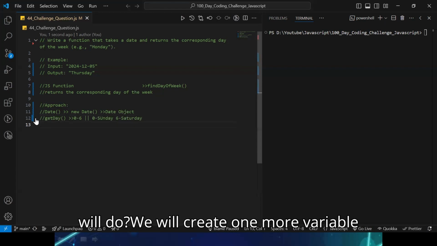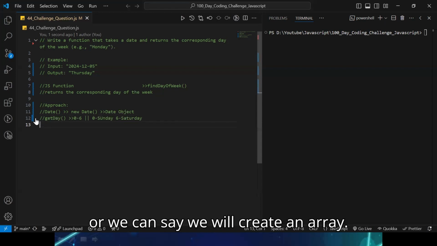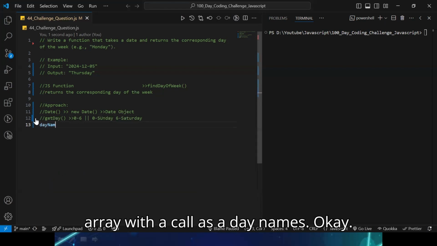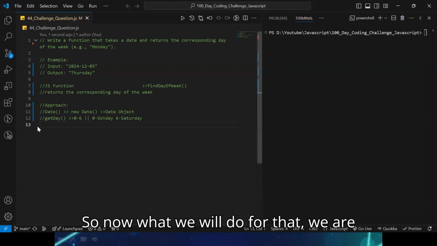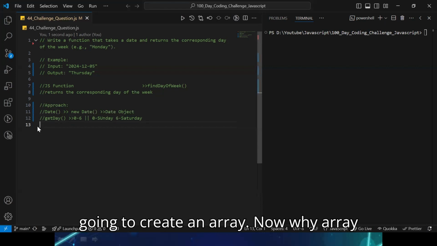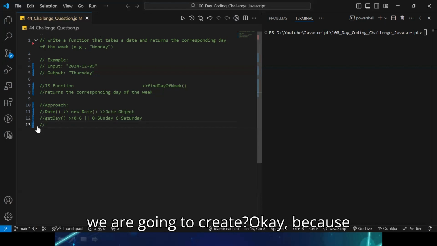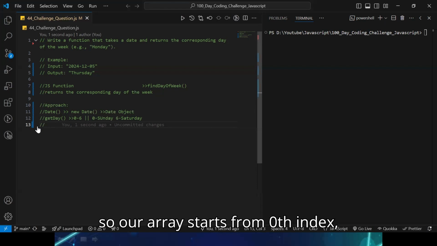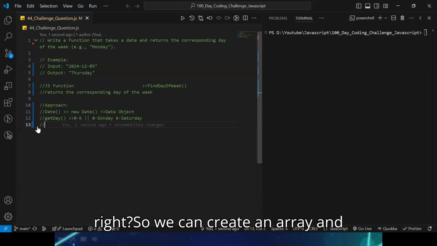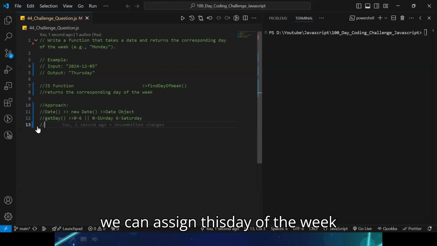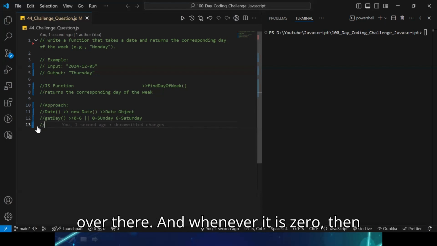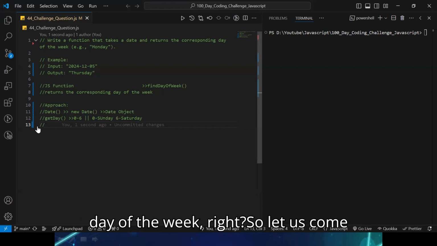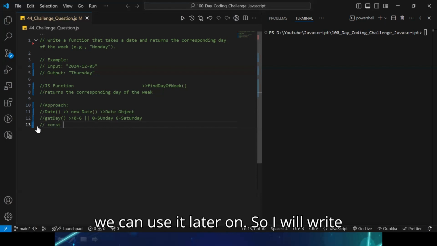So what we will do, we will create one more variable, or we can say we will create an array called dayNames. Now why are we going to create an array? Because if you see, 0 is Sunday, 1 is Monday, and our array starts from the 0th index, right? So we can create an array and assign the days of the week there. And whenever it is 0, then we can use that array and get our day of the week, right? So let us come here and declare it and keep it so that we can use it later on.